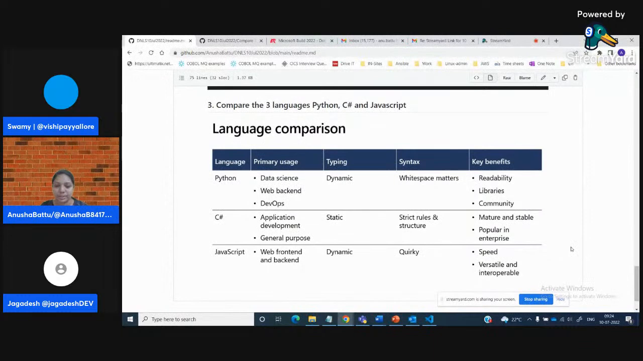And JavaScript, nowadays, is used on many platforms. So the benefit of this is that it is fast, versatile and interoperable. So these are the comparisons.